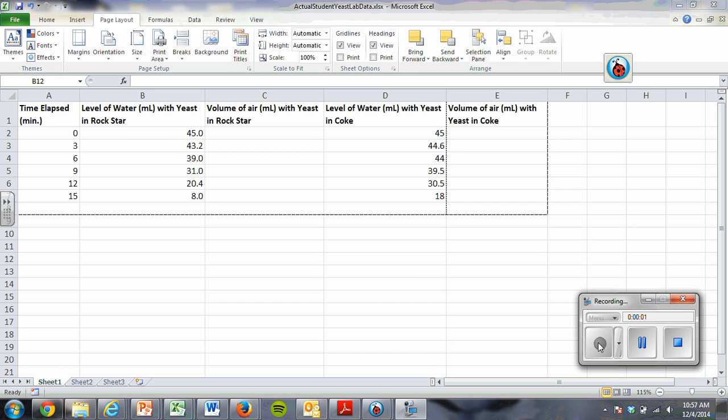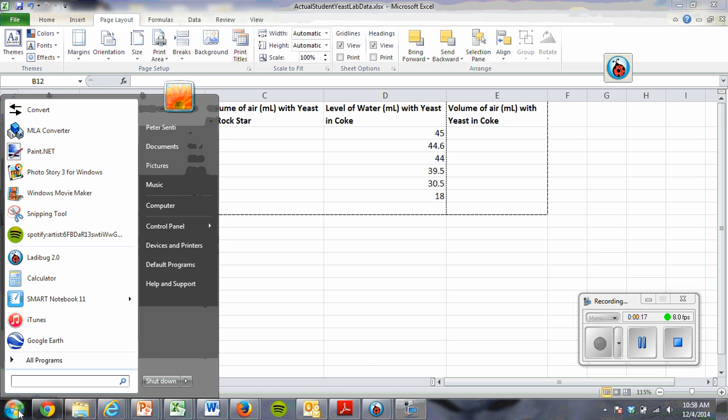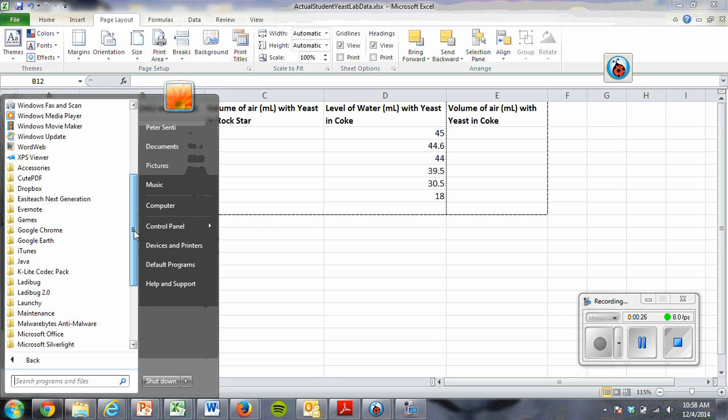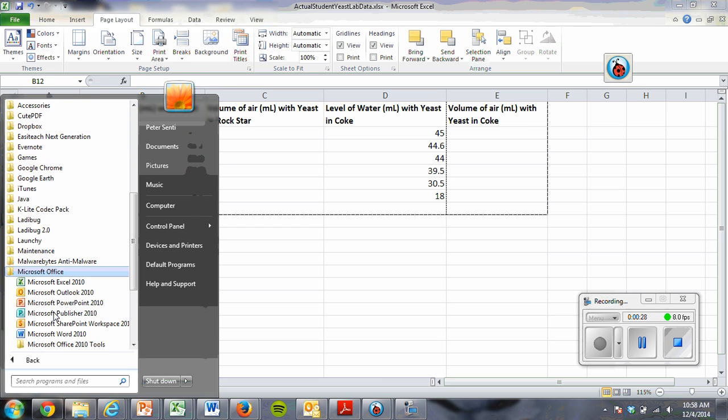Hello everyone, this is a recording to show you what to do with your data that you collected during your yeast lab. You can see that I have an Excel sheet open right now, but if you've forgotten how to do that, you simply have to click on Start or whatever button you have in the bottom left corner of your screen, go to All Programs, scroll down until you get to Microsoft Office, and that will have all the programs, and you would just click on Microsoft Excel to open that up.